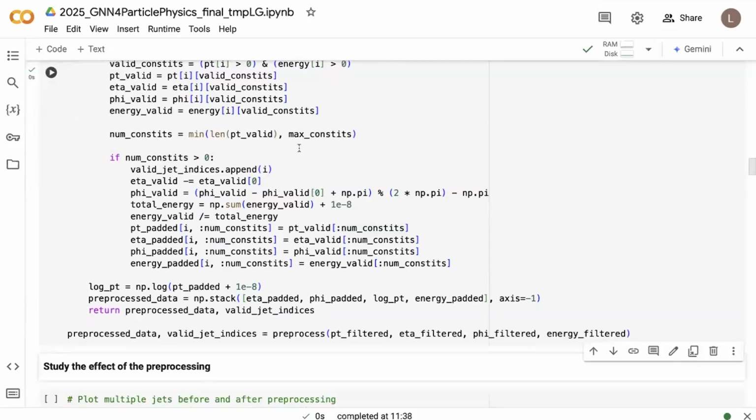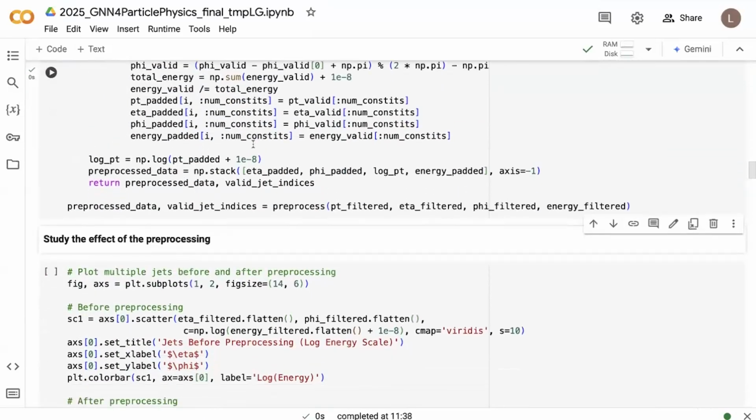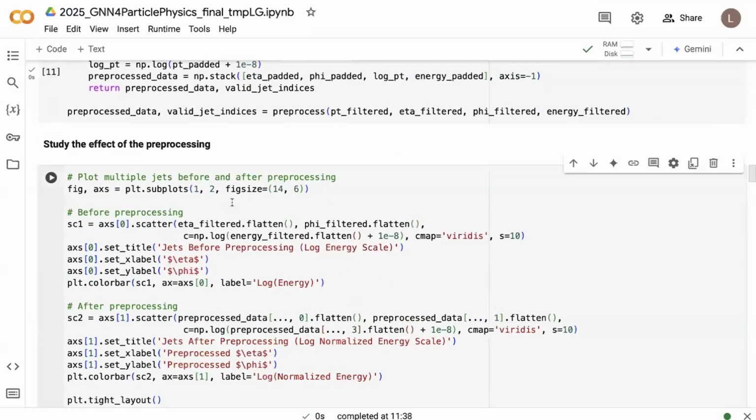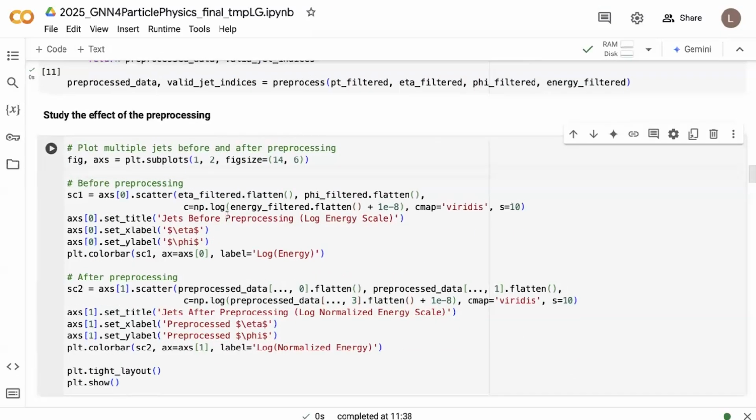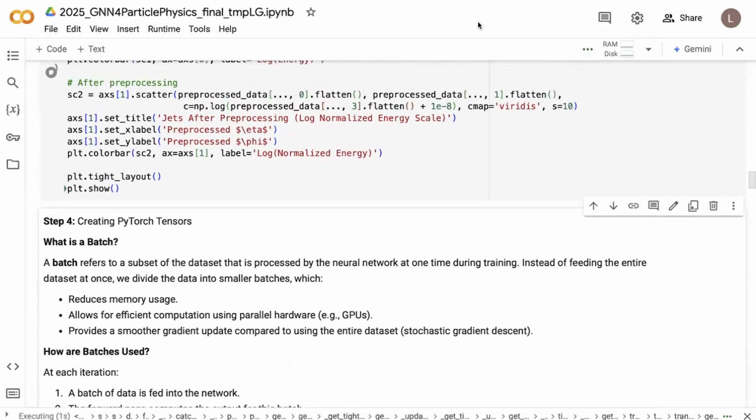This is not AI, this is pure Python. So we did this pre-processing, and let's see what we actually did with it. We're going to plot all images, all objects, all jets, before and after the pre-processing. This will take some time, so I will run this, and I'm going to go through the Q&A now.